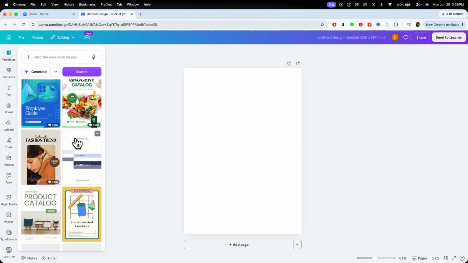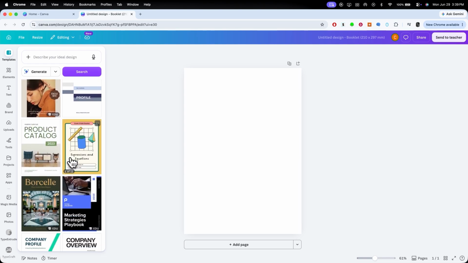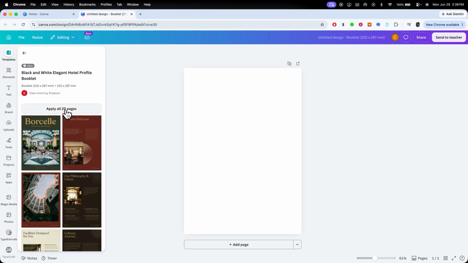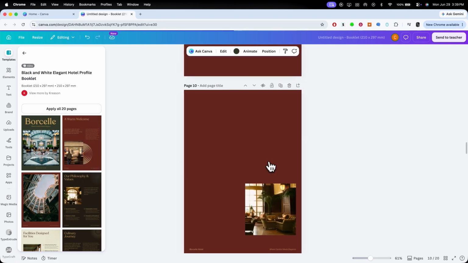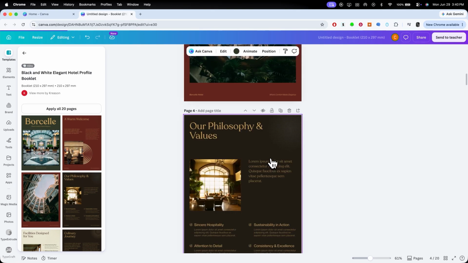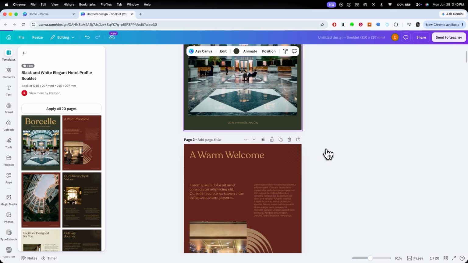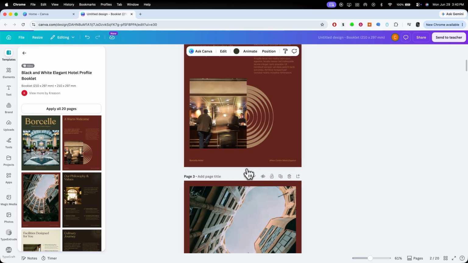Next, browse through Canva's booklet templates and choose one that matches your project. Whether you're creating a business brochure, school booklet, portfolio, or photo book, starting with a template will save you a lot of time. Now, customize the template by replacing the placeholder text with your own content.